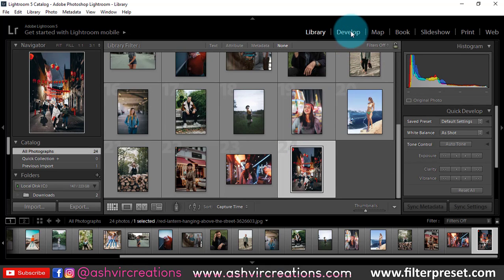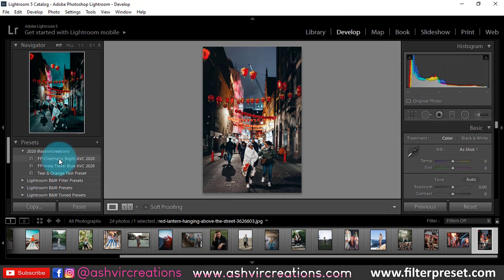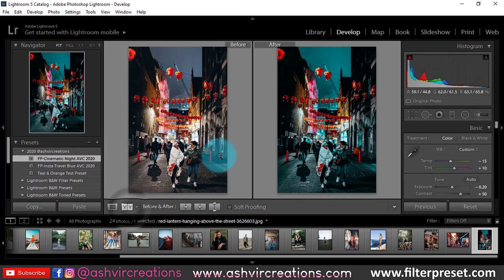So let's select this photo, go to the develop tab, and here I have already installed this, so you can see by applying that FP cinematic night. FP stands for filter preset and AVC stands for ashvircreations. When you click on that preset, you can see the difference, guys. A huge difference can be seen in the photo, and it's looking so perfect and amazing.